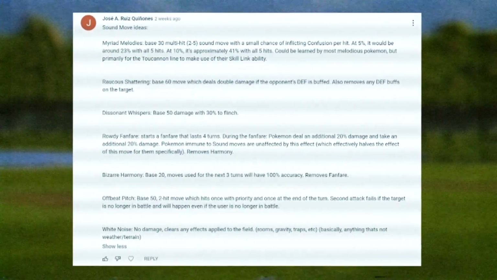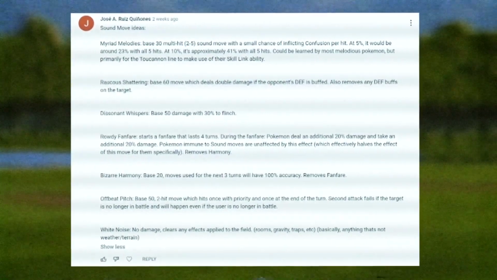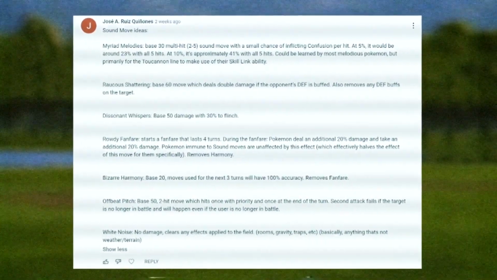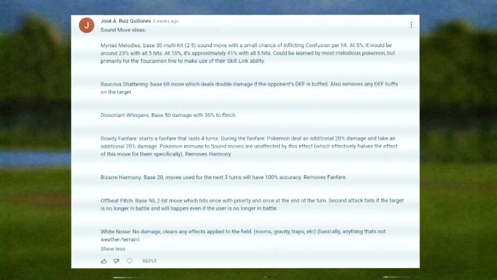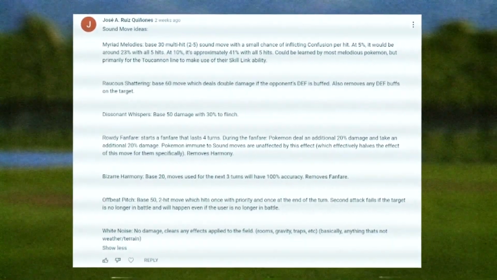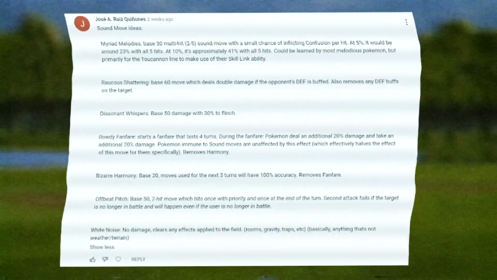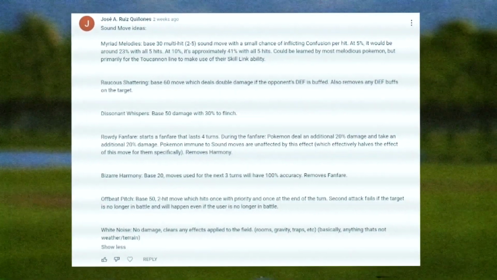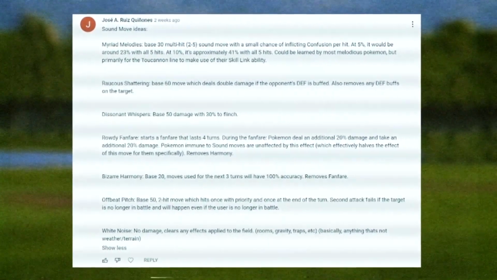Sound move ideas. Myriad Melodies. Base 30 multi-hit 2 to 5 sound move with a small chance of inflicting confusion. Wow. I like that. At 5% it would be around 23% with 5 hits. At 10% it's approximately 41% with all 5 hits. Could be learned by most Meloetta Pokemon, but primarily for the Toucannon line to make use of their skill link ability.